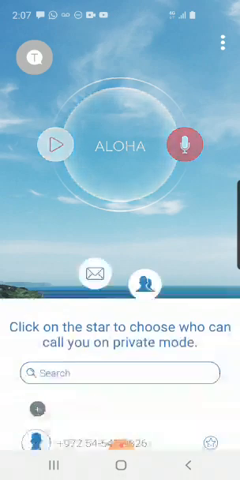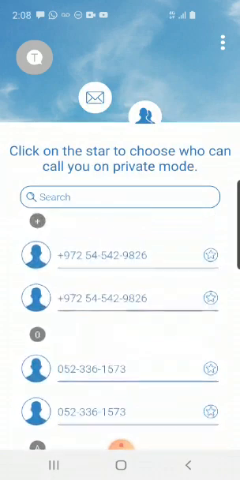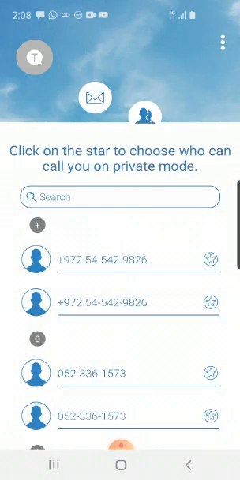So when I go back to my contacts, I can mark a contact as a favorite by pressing the star button, which means that even if I'm in private mode, his calls will pass on and I'll receive them. He won't be blocked right away.